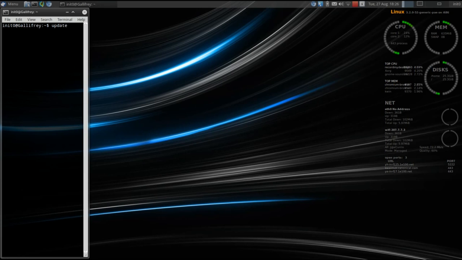Linux gives you a lot more control over your system than any of those other OSs. It puts the power in the user's hands.